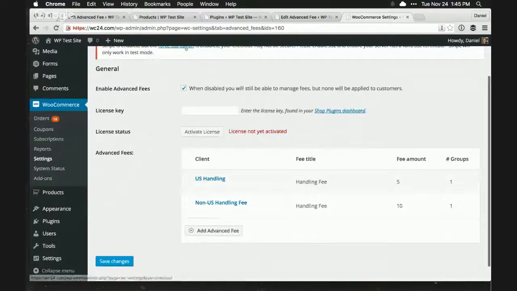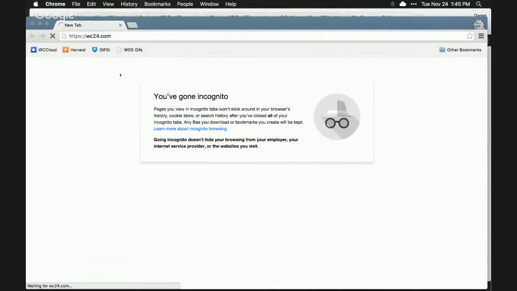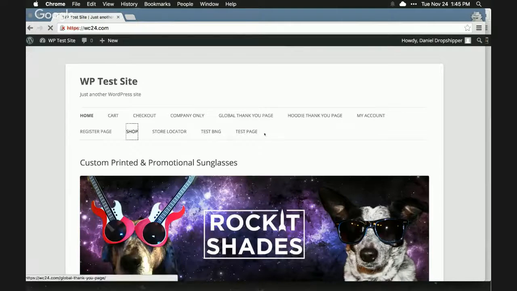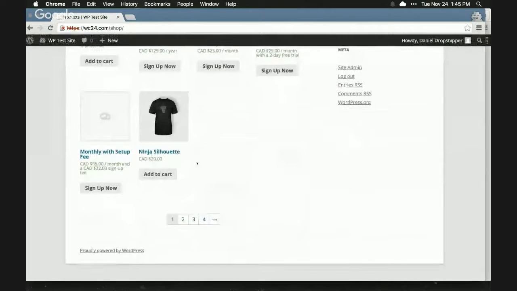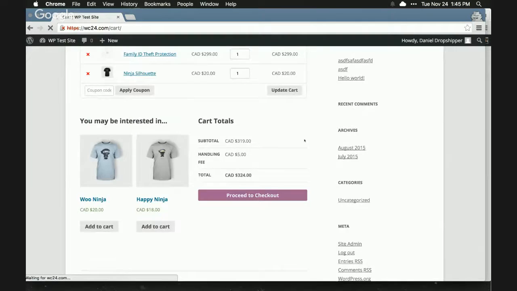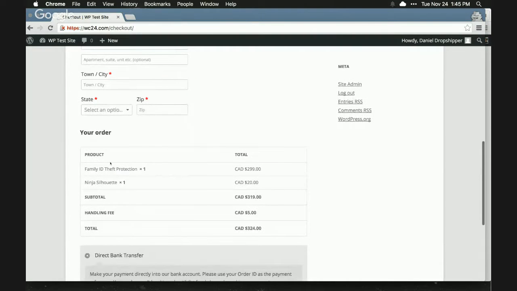Cool, so let's go buy something as a guest. So if I go to the shop, and I'm going to add a t-shirt, and I'm going to be purchasing from the US. And US is entered, so handling fee of $5 automatically shows up.